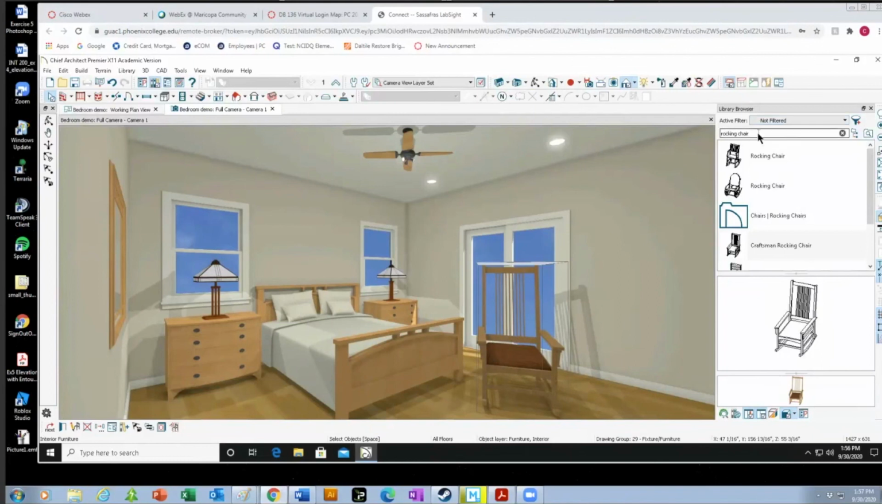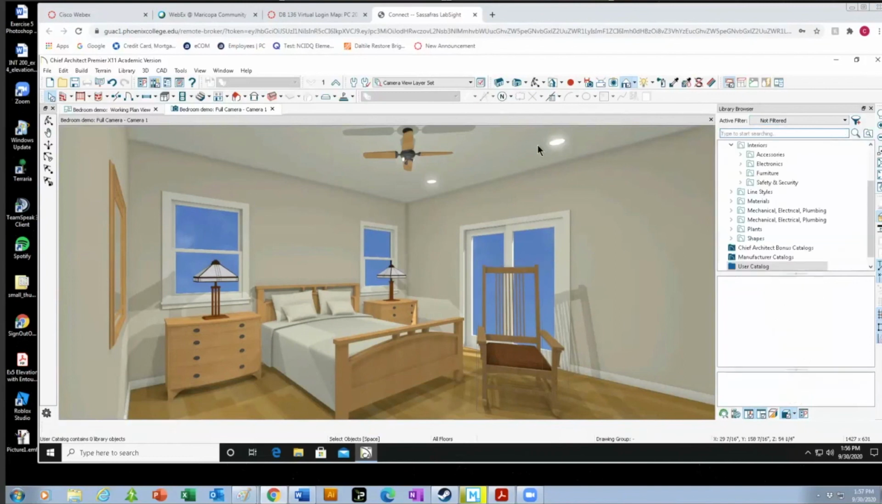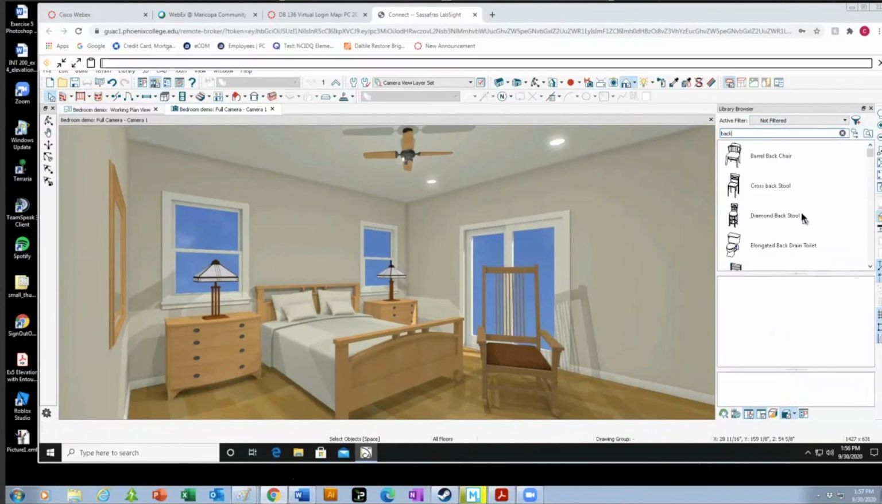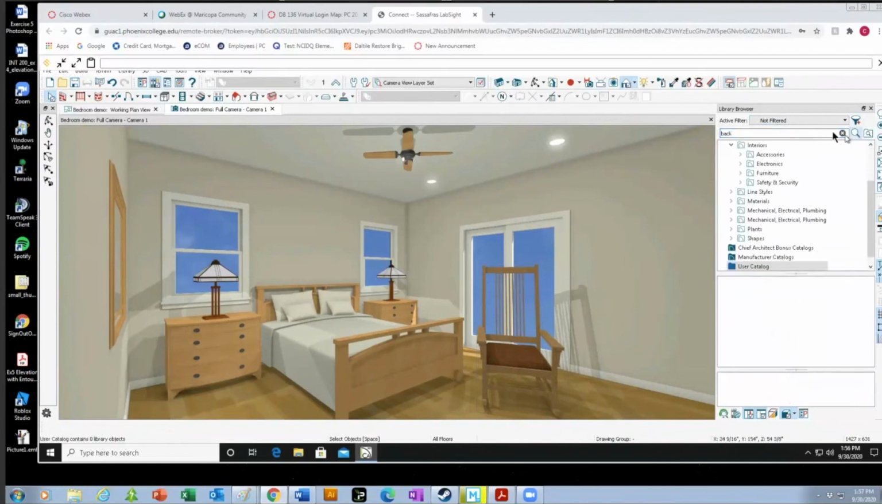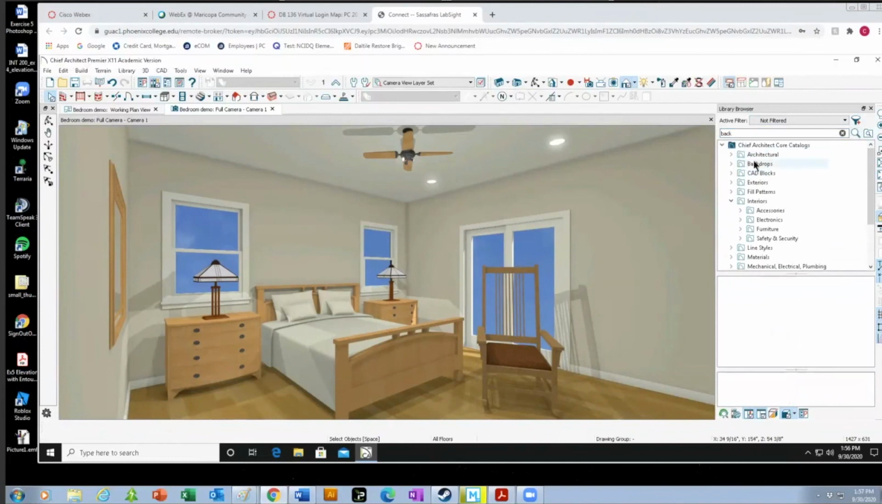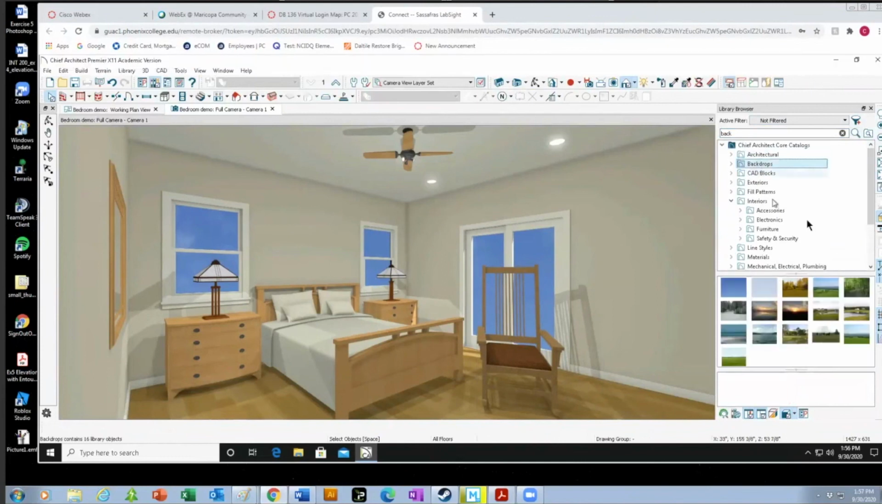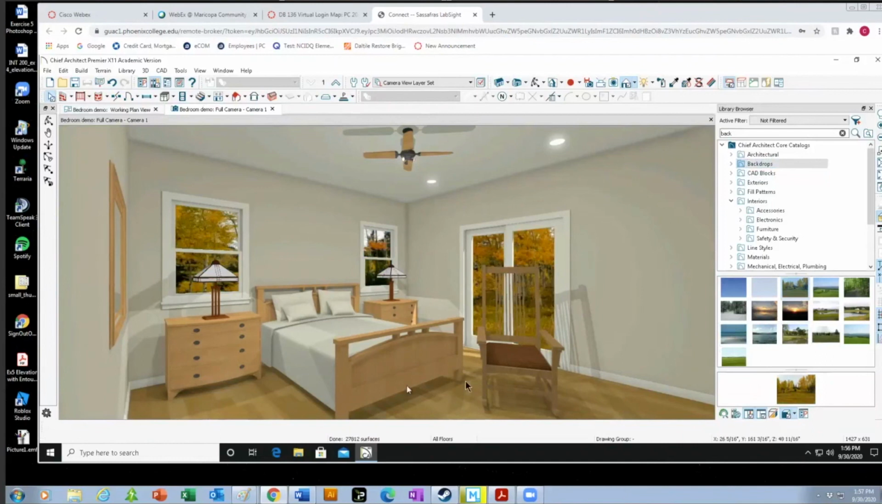So first let's put a backdrop in. So type in back. Type in backdrops. So here's a bunch of different backdrops. Go ahead. You can later bring your own in, but let's make it the nice woods for our Craftsman bedroom. So put a backdrop in. I selected the image and then I just clicked on the window. So now you have a backdrop.